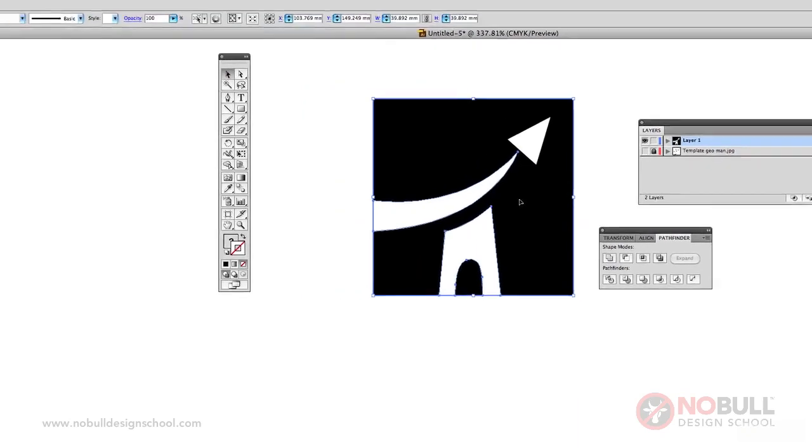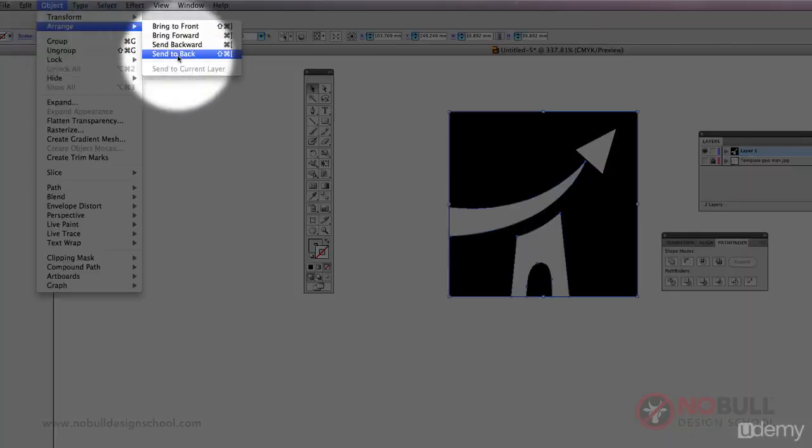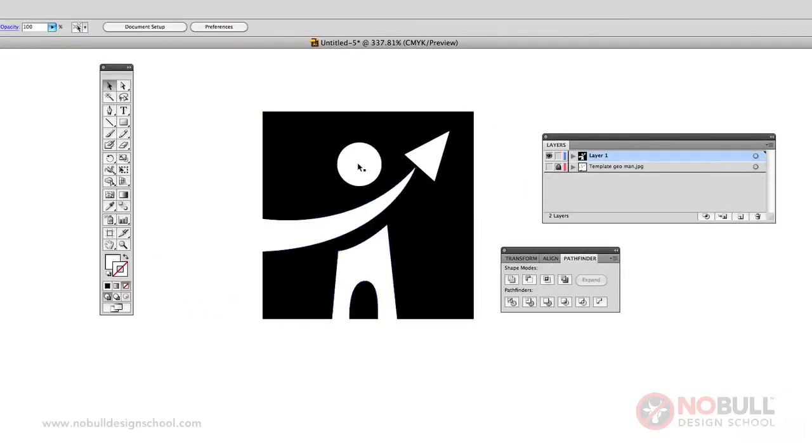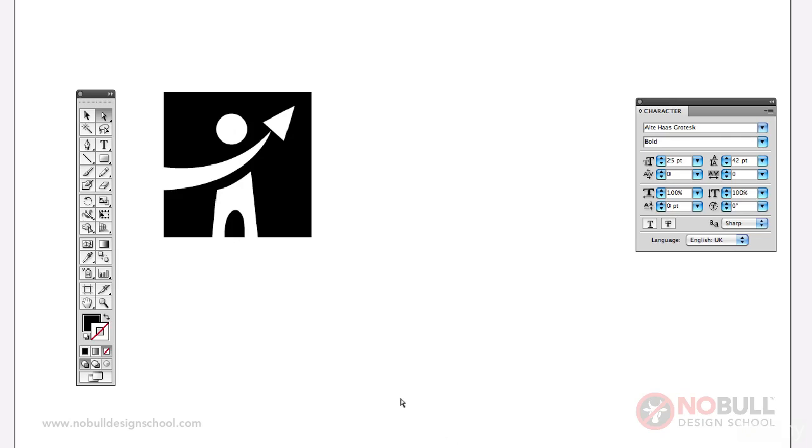And now if I grab the whole thing again and go Object, Arrange, Center Back, we've got the head back again. So we've got the icon all drawn up, and now we need to add some type to it. So let's start by typing in the company name.